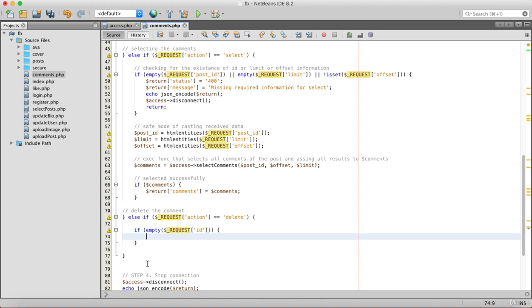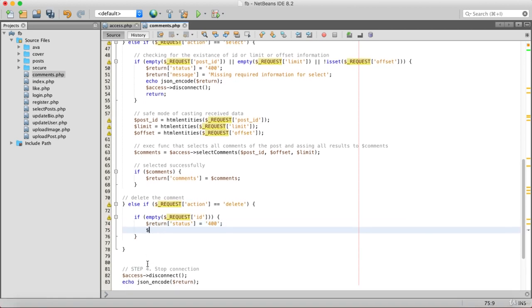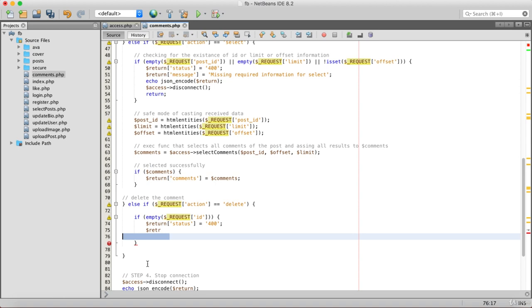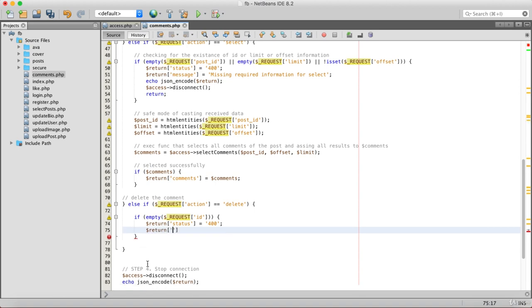And in case it is empty, we will write return, square brackets, then quotation marks, status equals quotation marks 400, which is the error status, and then we'll write the message of the error. So we will return square brackets, then quotation marks, message equals quotation marks. We will write: missing required information for delete.